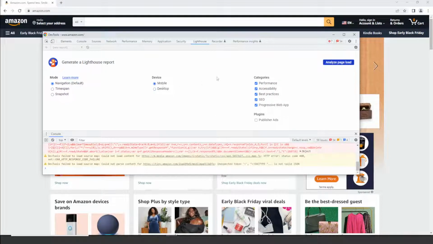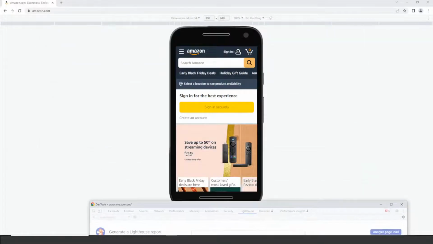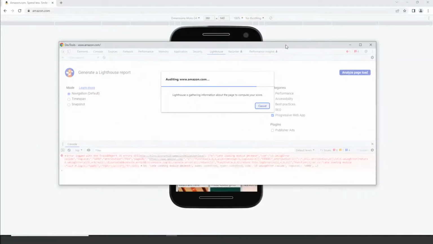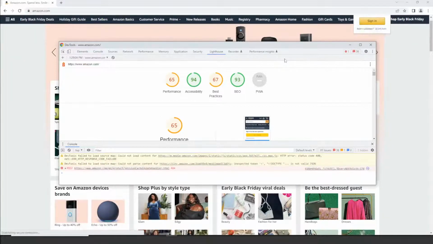I just want to do the same thing again, but this time do it in mobile view, just so we can see what it does for mobile. We can see it puts it in a little fake mobile phone here, just so it emulates the environment. And it's going through the exact same sort of thing. And it gives me some scores here.